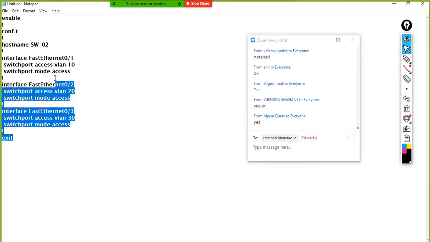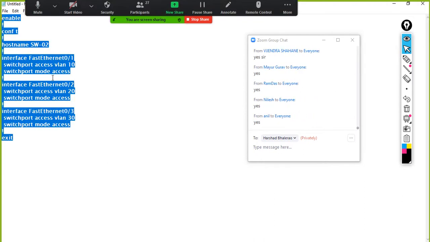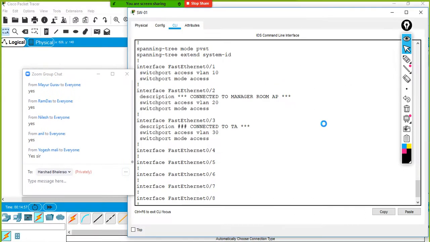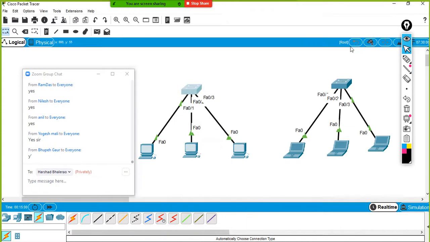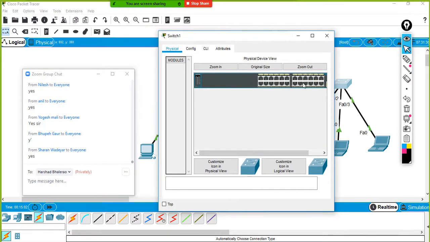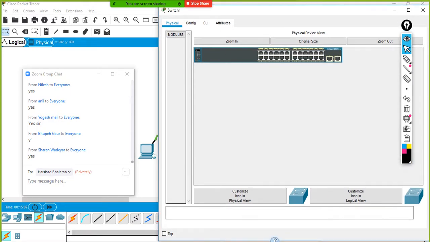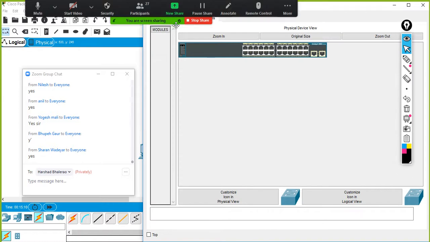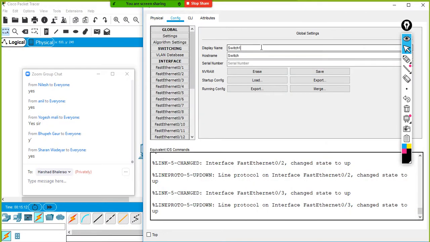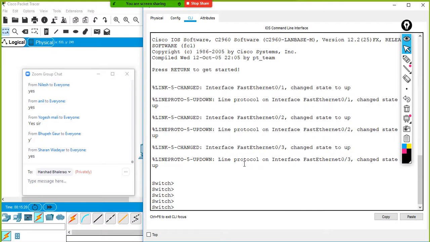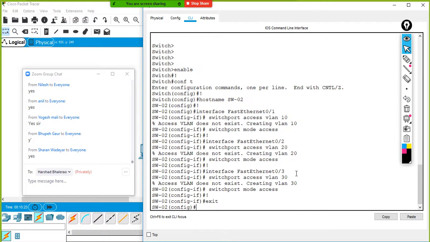Then simply what you can do, just copy this. That's it. Copy this and go to your switch and paste it there. Minimize this, go to this one. What I told you guys, you need to go to the config first here. Go to the config and make this one as SW-02. Then go to the CLI, then right click, paste. That's it. Everything is done in one shot.